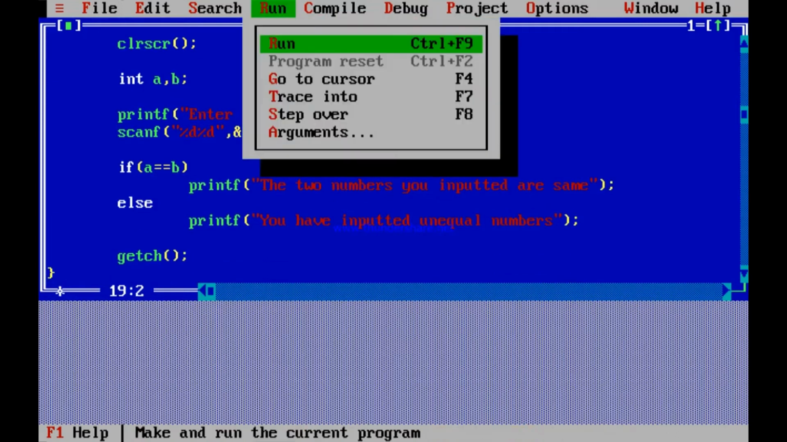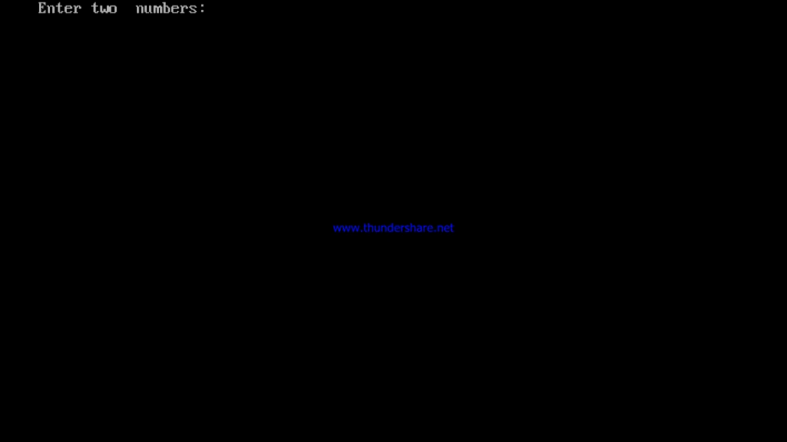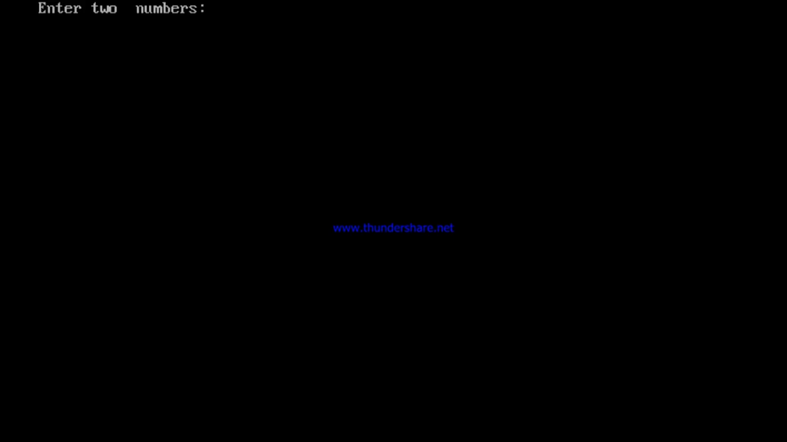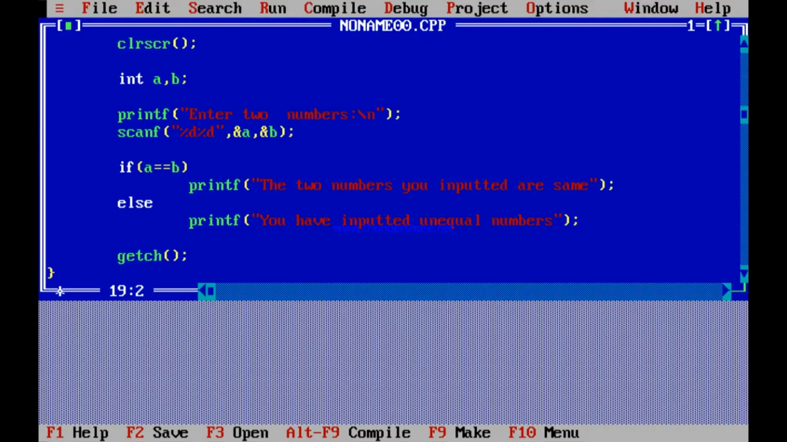Let me write it, run it now. Alt R, enter and enter two numbers. Let me input two equal numbers 56 and 56. The two numbers you inputted are same. If I do not input same numbers, Alt R, enter again, 43, 23, they are unequal numbers. You can understand this program will work fine. So, I think it was too easy a program.